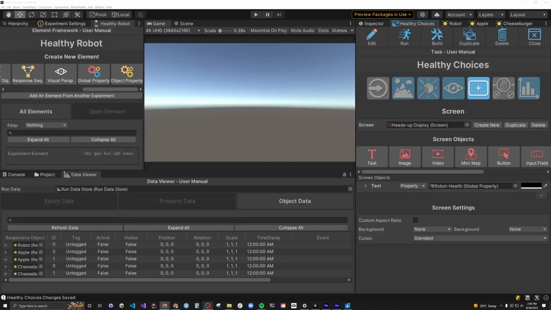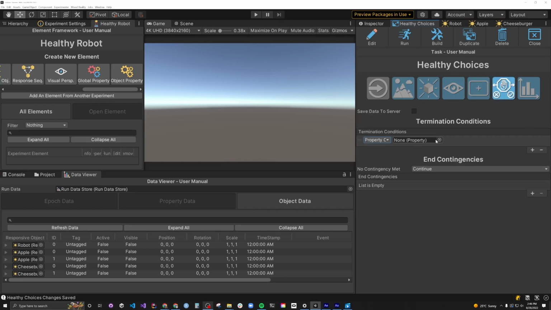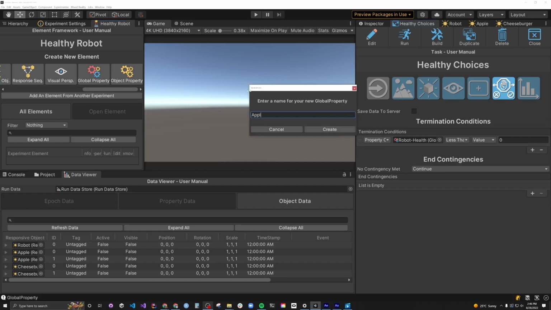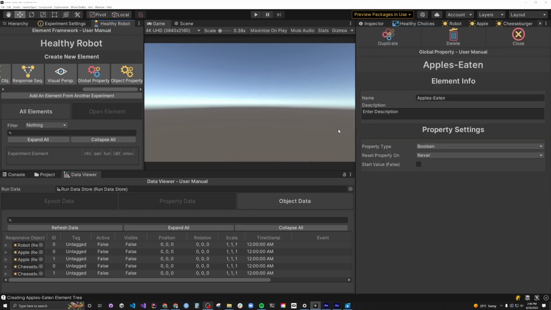The last thing we need to do is define when our task should end. Let's go to the Termination tab of our task and add a new property condition that ends the task when the robot's health runs out. Let's also terminate the task if the robot eats both apples. To do this, we'll create a new property called ApplesEaten and set its type to integer. We'll reset it to 0 at the start of each task.